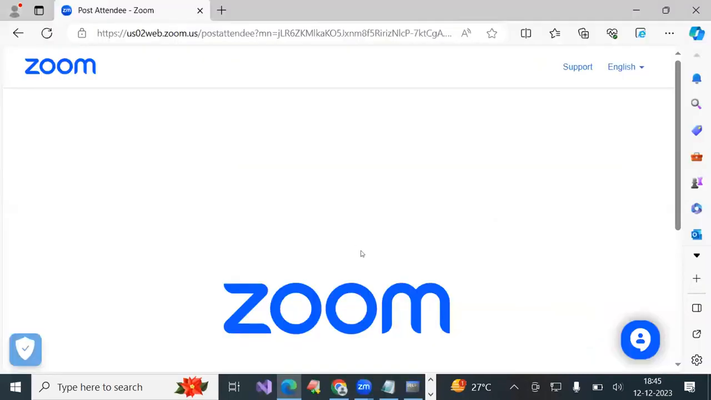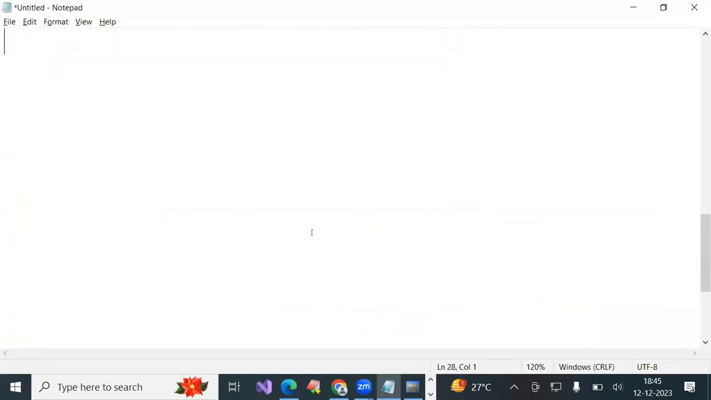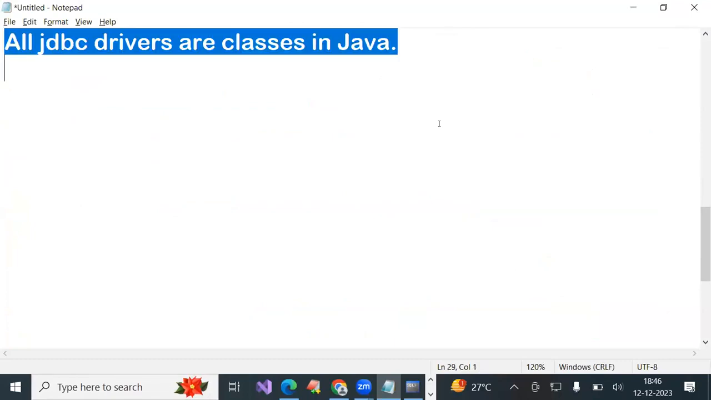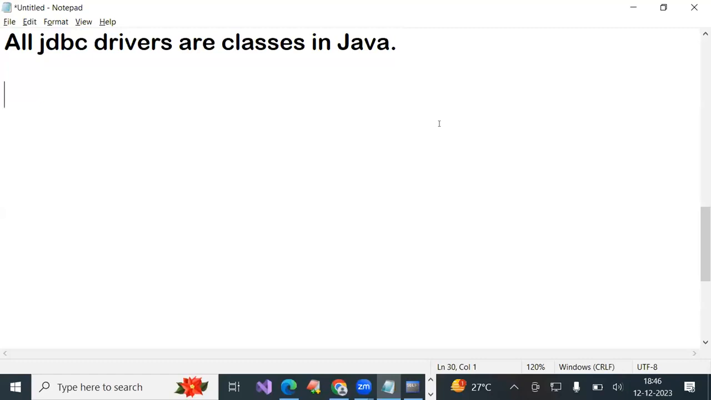Now I'll explain. Next point, after the diagram: all JDBC drivers are classes in Java. Type 1 also, type 2 also, type 3 also, type 4 also, all are classes. So, drivers are nothing but one Java class.